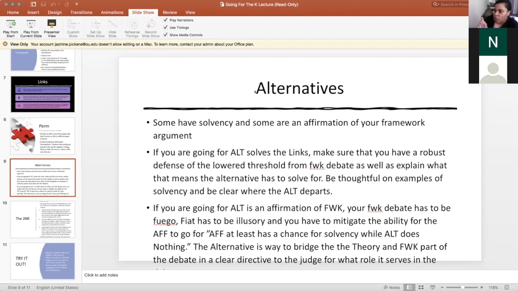So you see how the link was reform and the AF is reform? The alternative solves for the link by saying that we should reject the appeasement that comes from reformism, right? So if you win that reformism is bad and that the alternative is a rejection of reform, you see how that's alt solvency? Because the alt solves for reform being bad by not doing the reform. Oh, okay. So when the AF asks you how are you physically, do you have to physically do something?